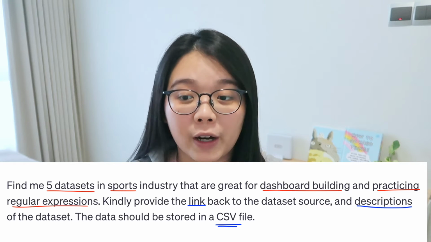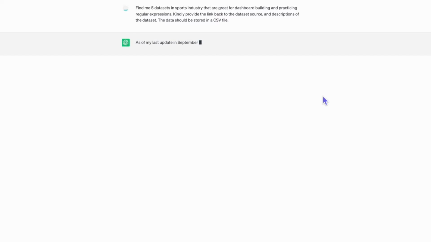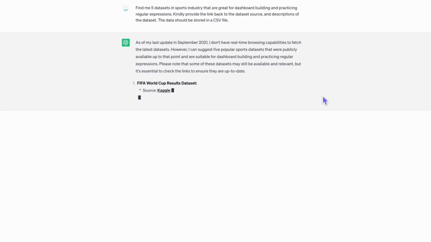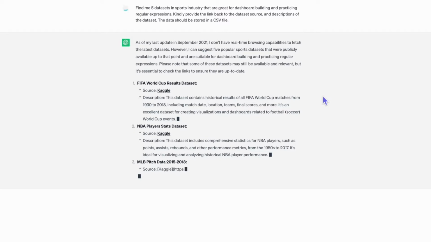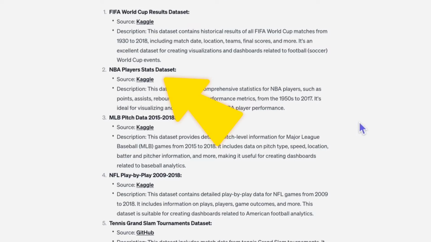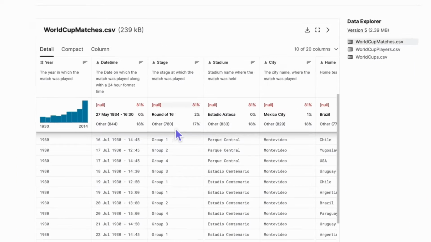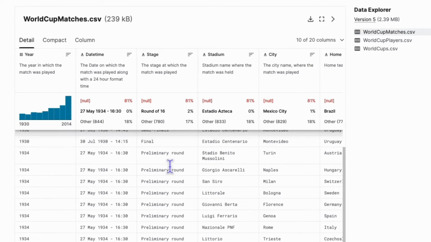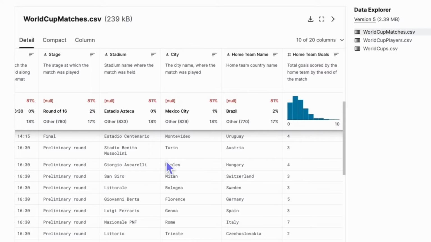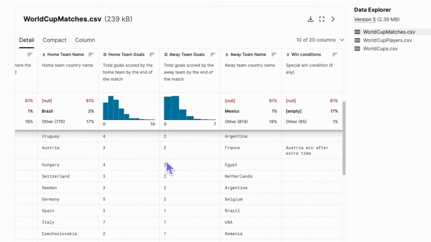From there, ChatGPT will generate responses that provide relevant public data sets, along with the description of each data set and a link to the source. Now we can click on the link to go back to the original source that has these data sets. For this Kaggle data set, you can see some sample values on the page, and from there I can tell whether this dataset will suit my needs or not.